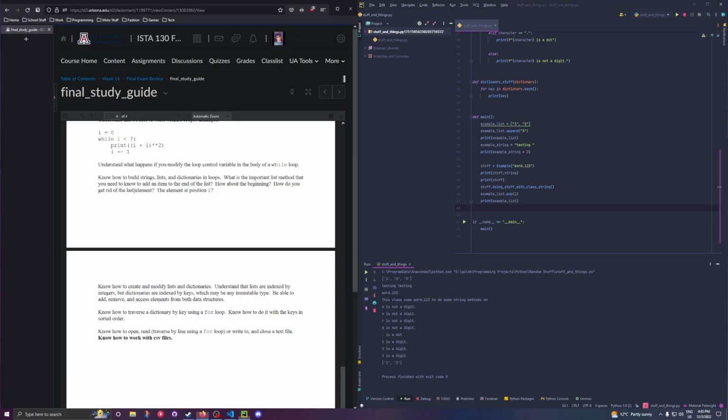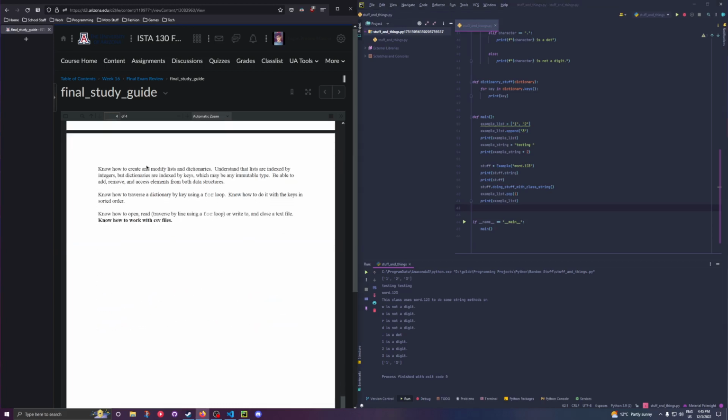Okay, almost done. So knowing how to create and modify lists and dictionaries. Yeah, I already kind of went over that. I've shown you how to create a list right here, and I've created dictionaries today, so we won't really go over that too much. Understand that lists are indexed by integers. Yep, so that means I can access the list by the integer, or by the index right here. So, for example, right here, I popped the first item, which technically is the second item, out of the list.